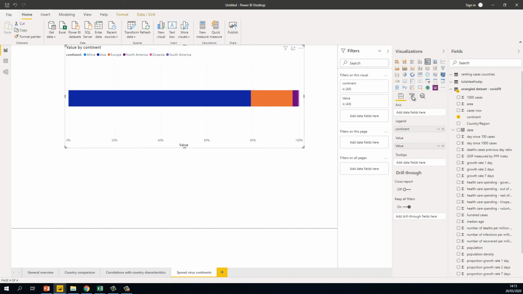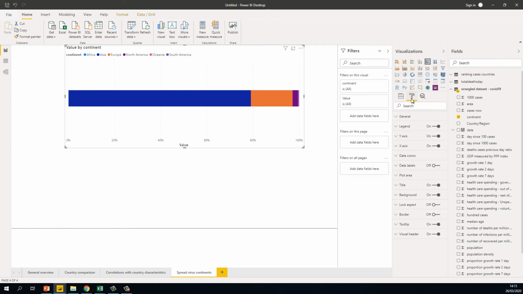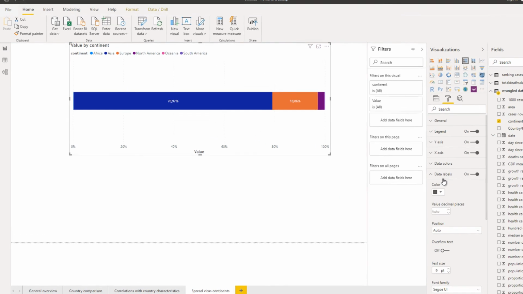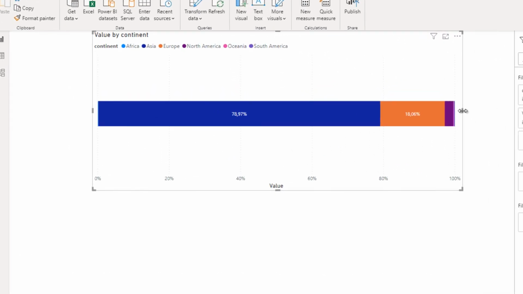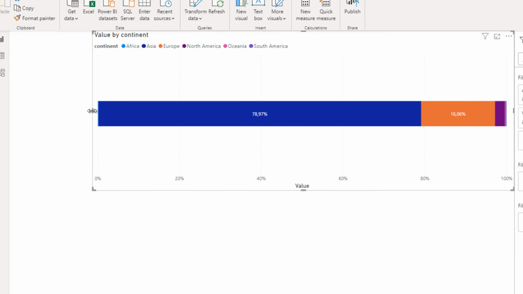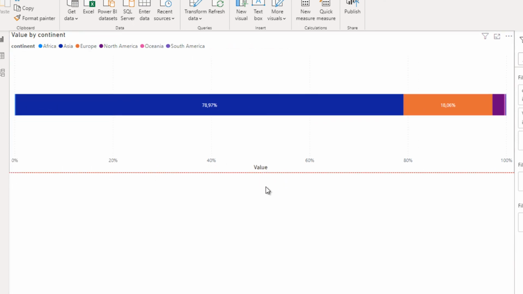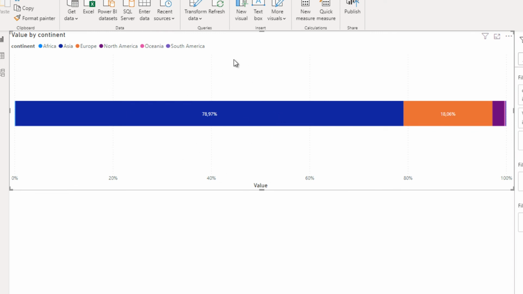There you go. I'll go to format, and click on data labels. Maybe enlarge it a little bit. It's not possible. Fine. Okay. There you go. Well, you can see that right now, as of today, about 80% of the cases were seen in Asia and around 20% in Europe.